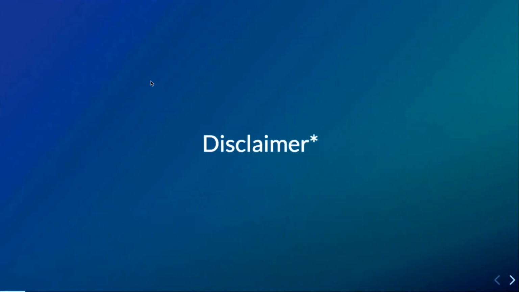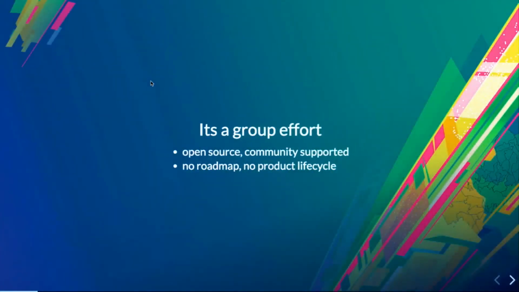Before we get started, they make me start all my presentations with a disclaimer. I don't know, maybe it's just me. Esri Leaflet is not a product that Esri's selling. It's an open source thing. It's for developers. It's on GitHub, and it's community supported.